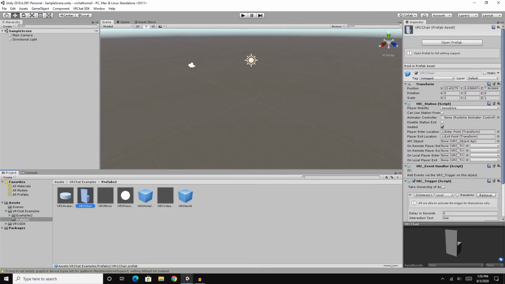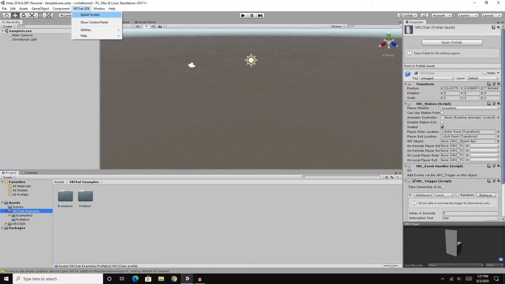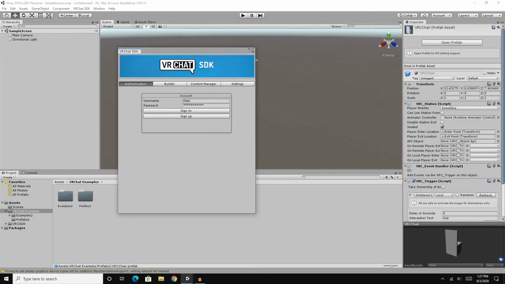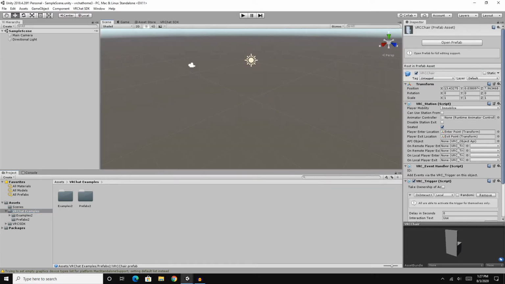But other than that, you will know you got everything installed correctly when you get the VRChat SDK tab up here in the window. So what we're going to do is click on this tab and hit Show Control Panel. This should pop up like this. You have access to your VRChat account here. I would recommend signing in. And once you're signed in, you can then move this tab over here into this little window just to sort things out. It makes things easier in the long run.